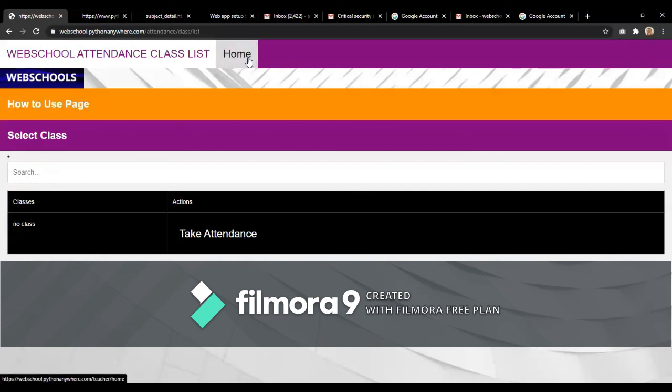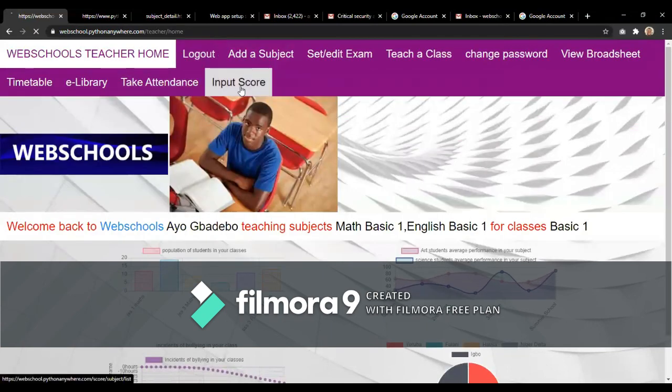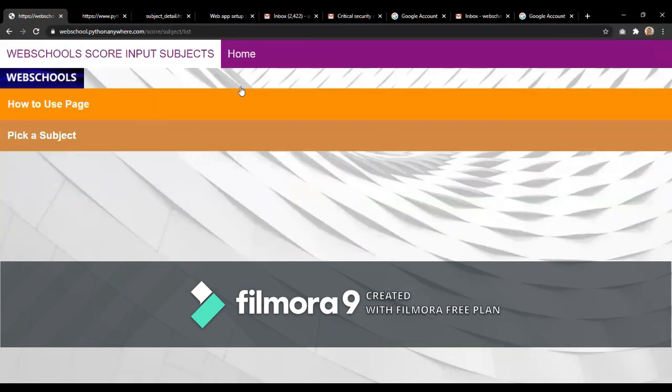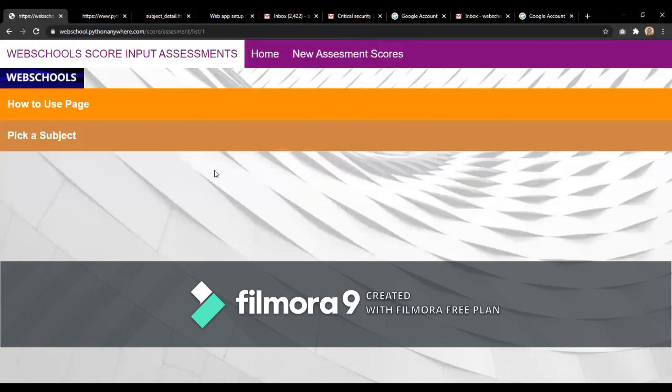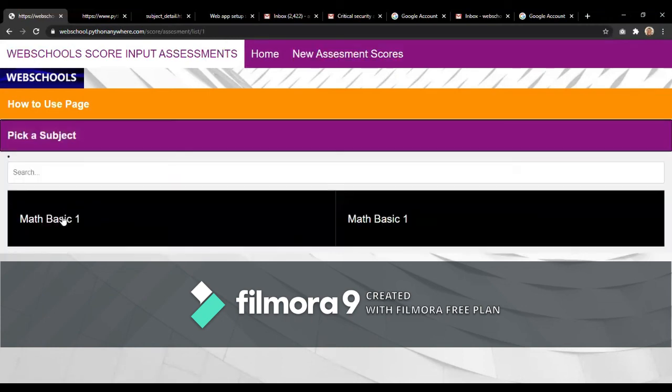That settles how attendance works. Let us now look at how score inputting works. So we want to input the score here, and let's see how we'll be able to do that. I want to input the score for English Basic One. We already have scores inputted for Maths Basic One, so let's work on maths now. If you look at it, I can click on Maths Basic One.